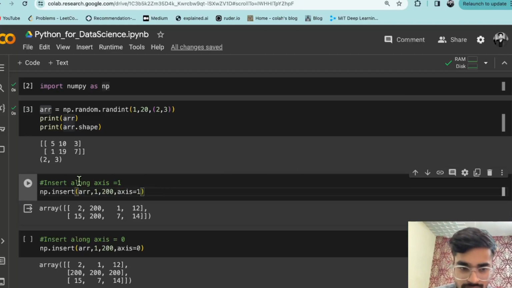The first argument that we'll provide is the array itself in which we want to insert the element. The second is the index, at which index you want to insert the element. Let's say you want to insert at the first index, and the value is 200 and the axis is 1. So how does np.insert take these arguments? First of all, it takes the array.